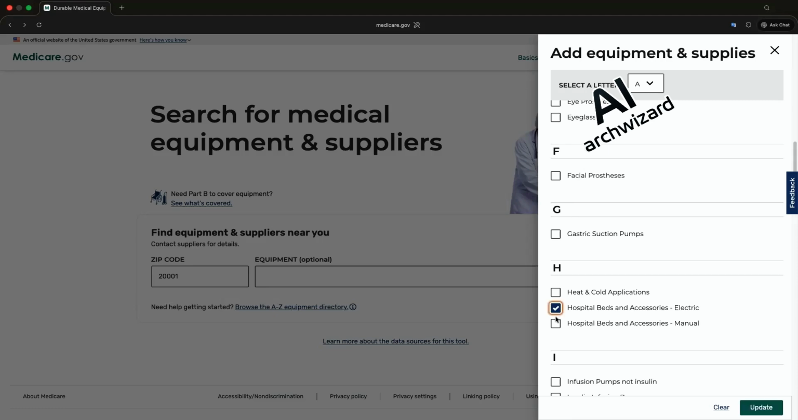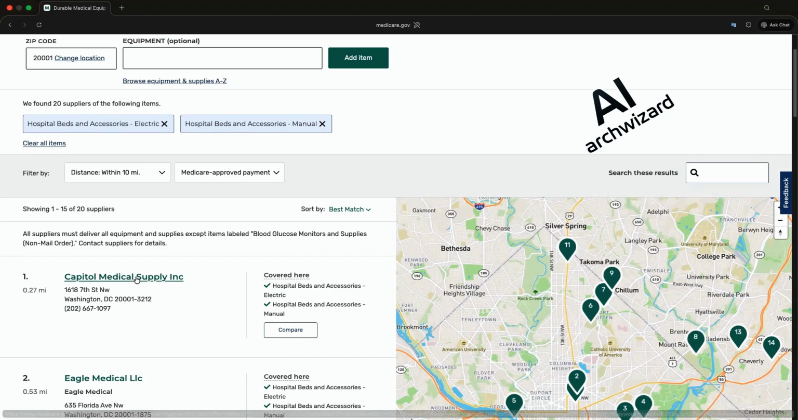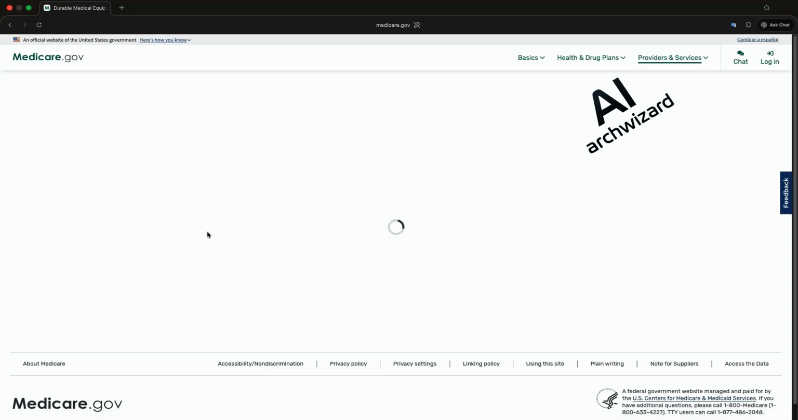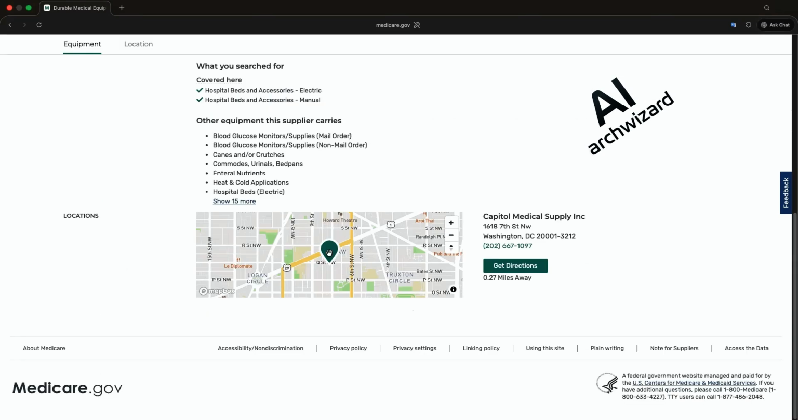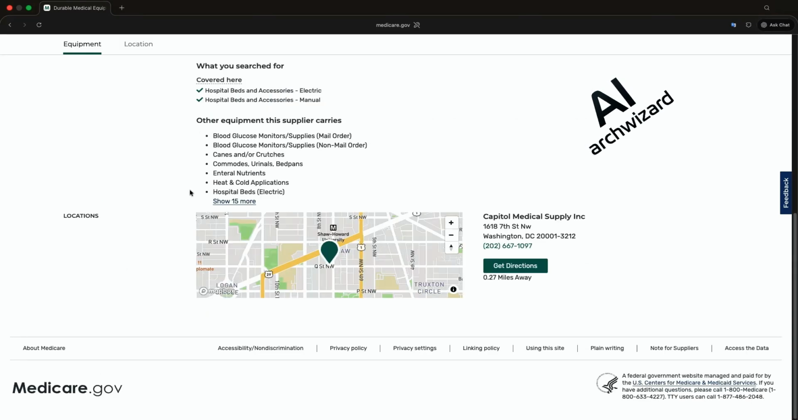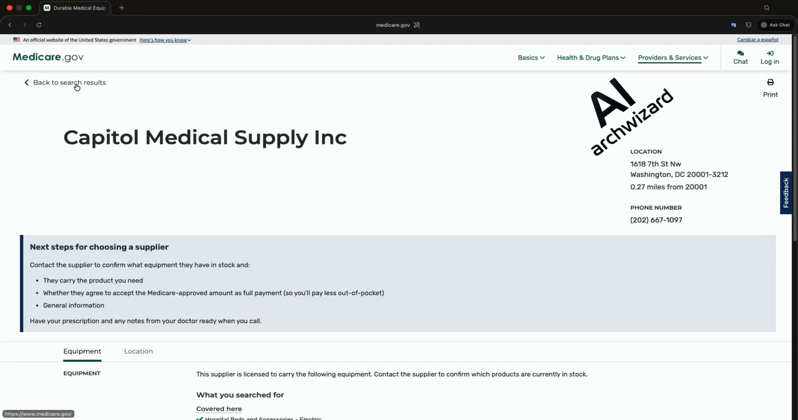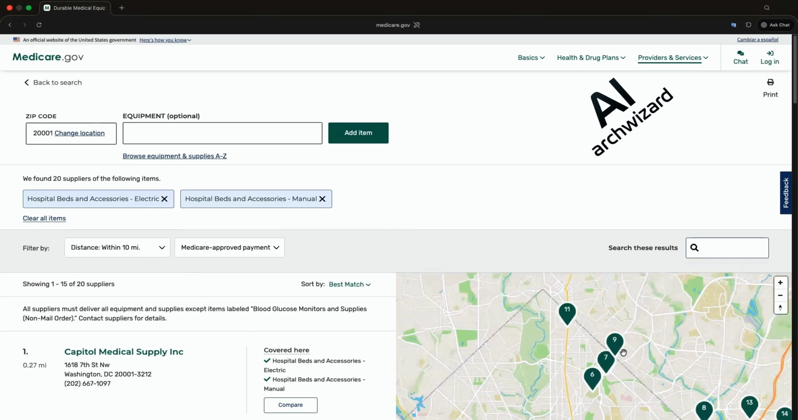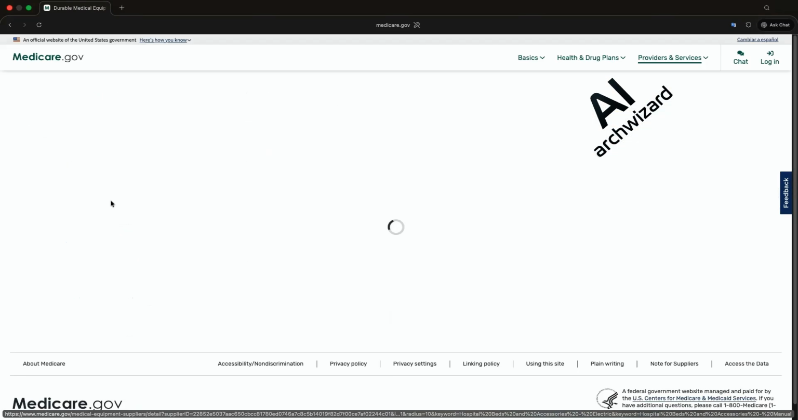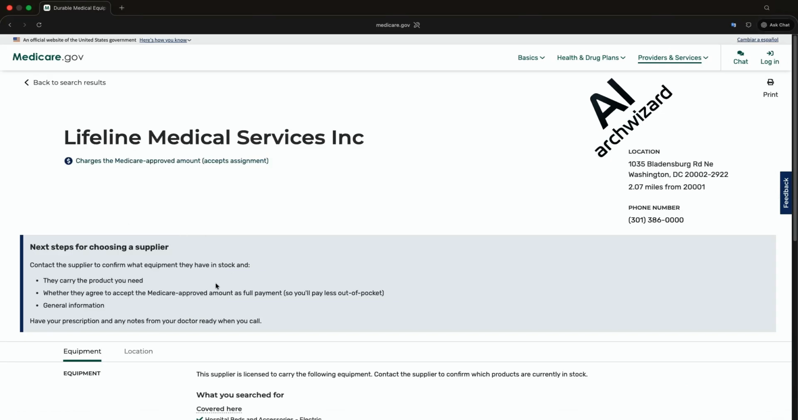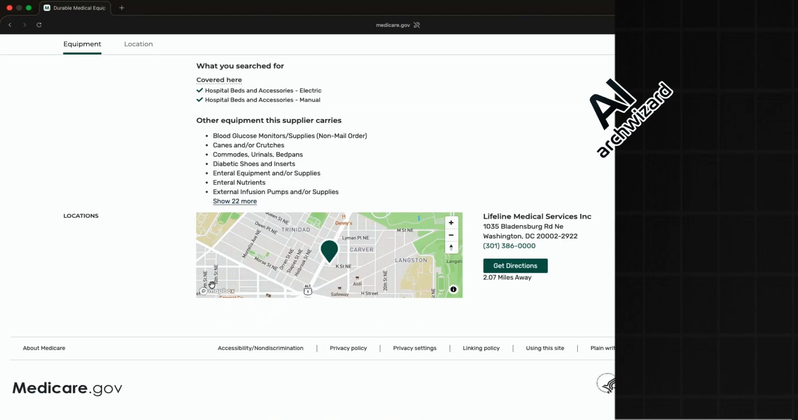You'll notice that the search shows you sample results. However, none of them have websites. Just addresses, phone numbers, and a list of things that they allegedly carry. And there's a map. You can click on the map, but if you go to any of these listings, you just see address, phone number, and things they allegedly carry.